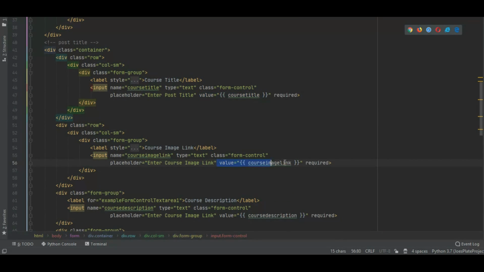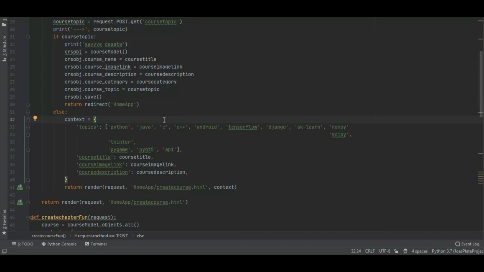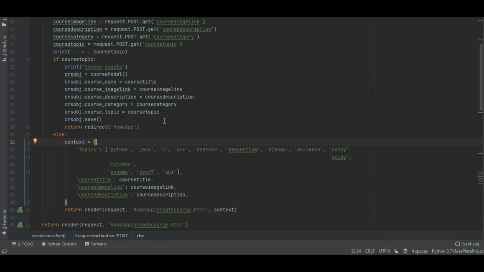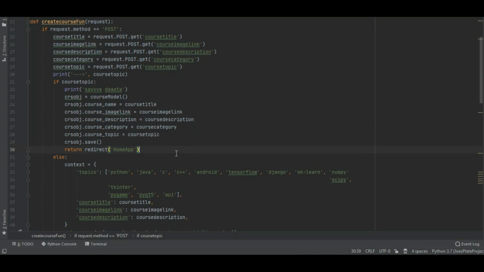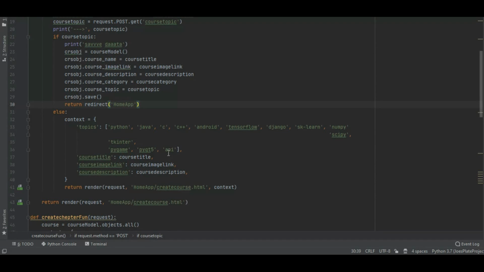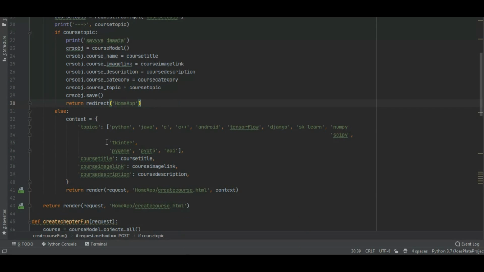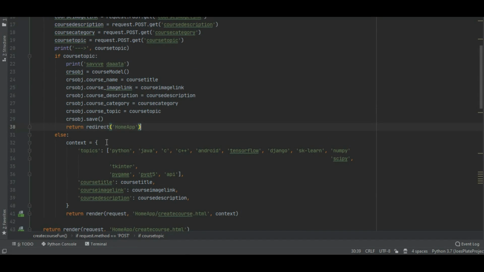So now this time we got course topic, so the first condition is going to be true. If course topic, yes, course topic is available, so save data. Now I know you are thinking this is just for coding. So what you can do is use the elif condition: elif course topic equal to coding or music or entertainment, and do all of this stuff.